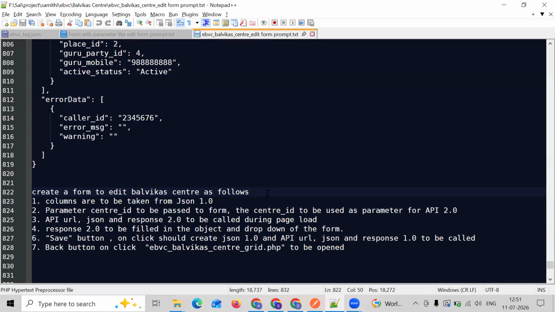The response 2.0 to be filled in the object and the drop down of the form. Then the save button on click should create a JSON 1.0 and API URL JSON response 1.0 to be called. Back button on click, it goes back to the grid. That's it. So this is about the overall requirement.